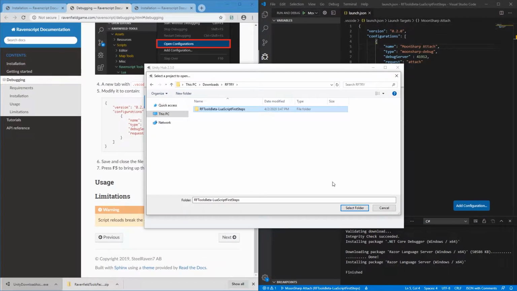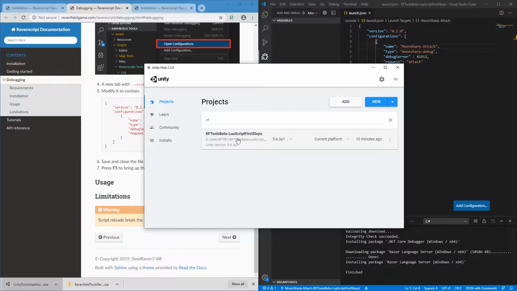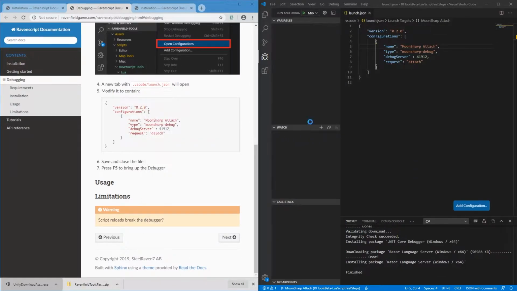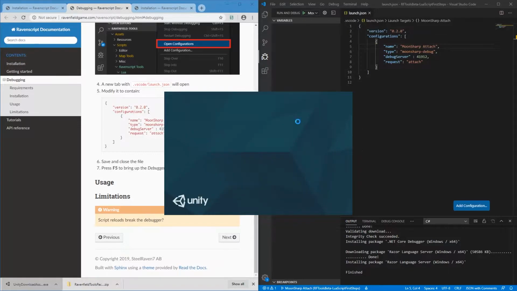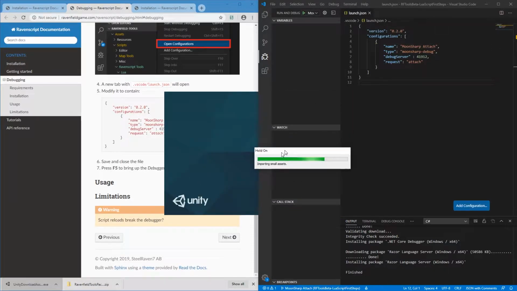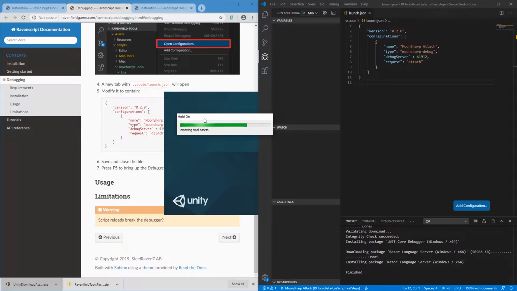So let's add this folder. Here it is, and now we can start it. Correct version, we have it installed. Let's launch it. So meanwhile, Unity is importing the project. That's going to be a little while.